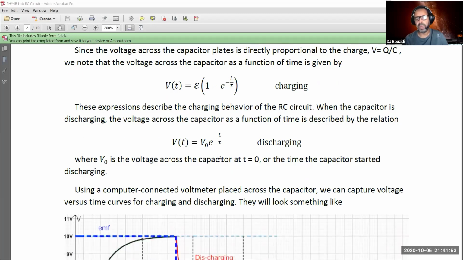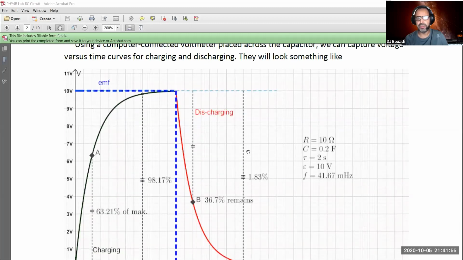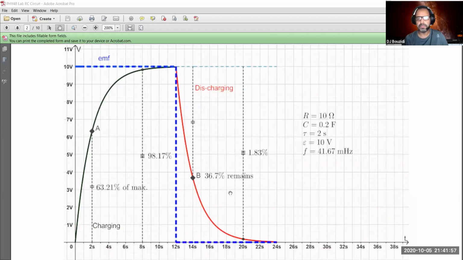As a matter of fact, here are the numbers. 98.17% will be gained after 4 taus. This is actually a picture from the same GeoGebra that I showed you earlier in the day in the lecture. After 1 tau, this is typical. This is not typical. This is true all the time. The tau happened to be 2 seconds in this example. Tau is usually of the order of a millisecond.